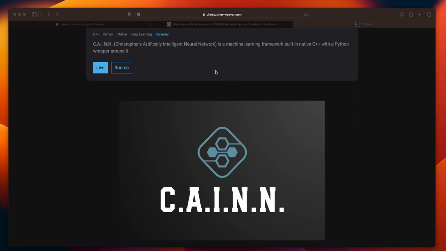So I'm going to be going over C.A.I.N.N, which stands for Christopher's Artificially Intelligent Neural Network. It is a deep learning framework that I built. It's built in C++ with a Python wrapper around it. It was designed to emulate Keras and other deep learning frameworks that you can find out there.